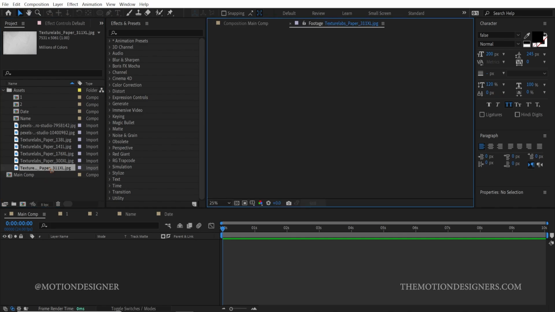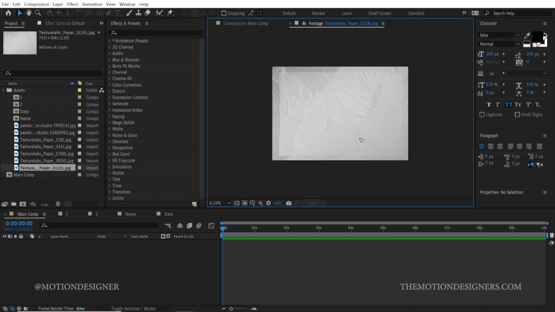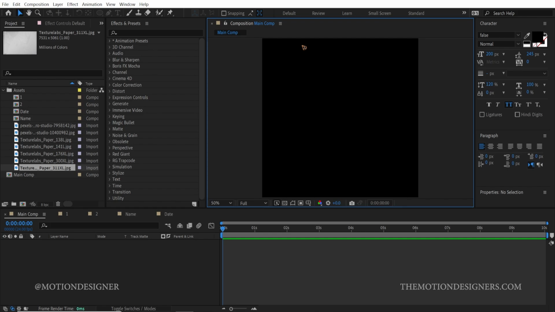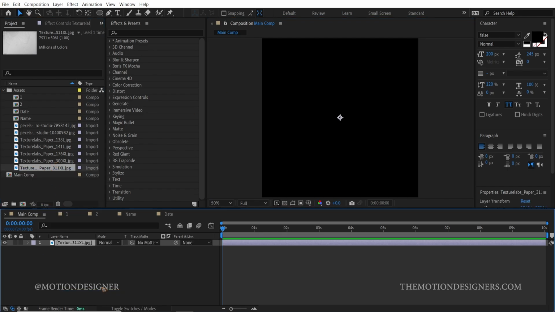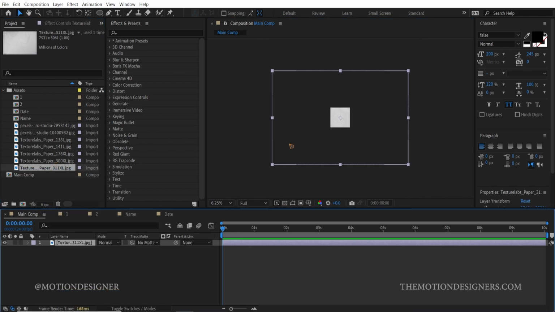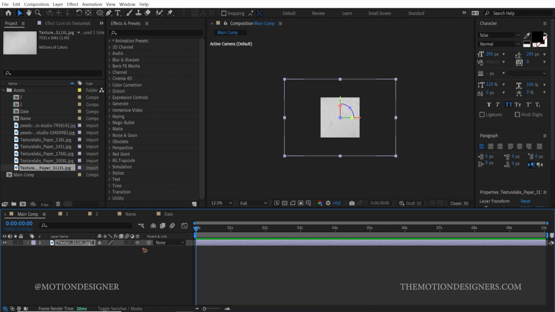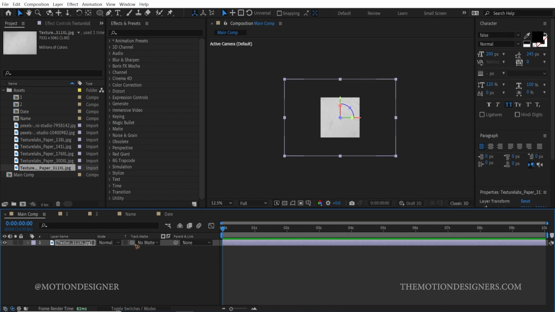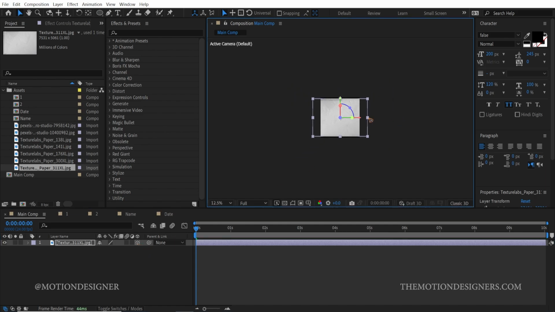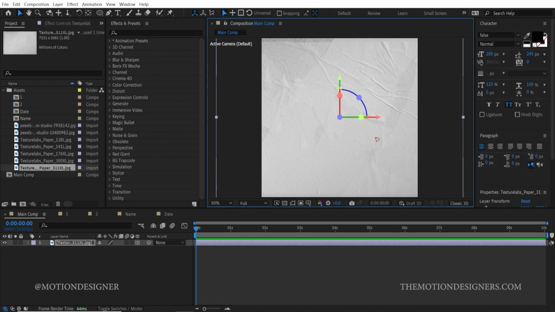For this I have a texture which I downloaded. Let's drag and drop this inside the main composition. Okay, so I'm here with a texture and I'm going to turn this into a 3D layer. If you don't find this, you can hit F4 to toggle between these menus. Check that to make this a 3D layer.